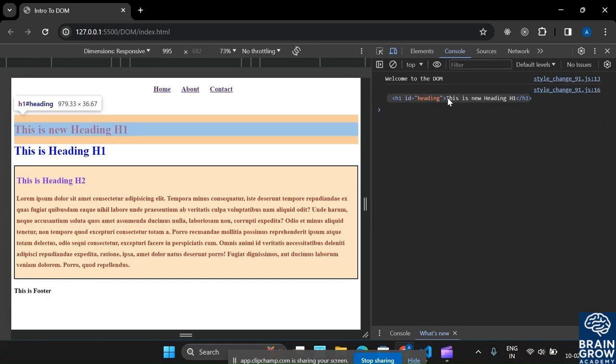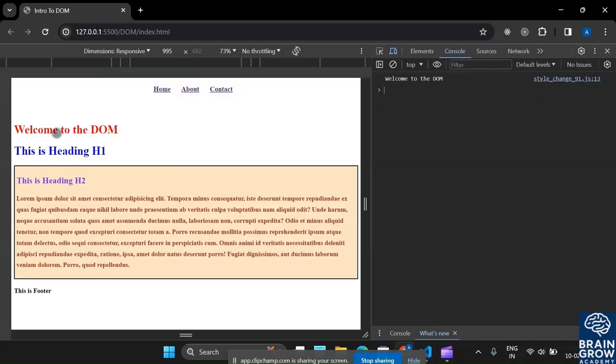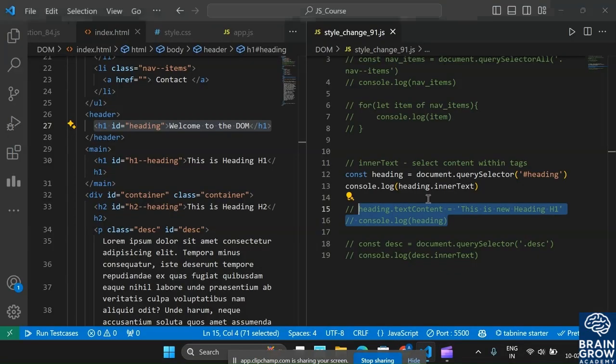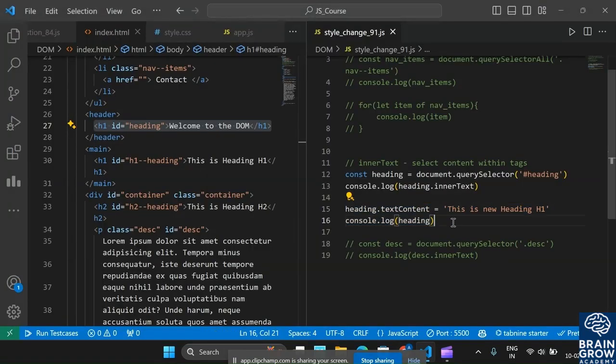Now you can see that it gives the new heading, this is new heading h1, and it changes the content. The first one was welcome to the DOM, and the other one is this is new heading h1. You can see how we manipulate text using JavaScript.